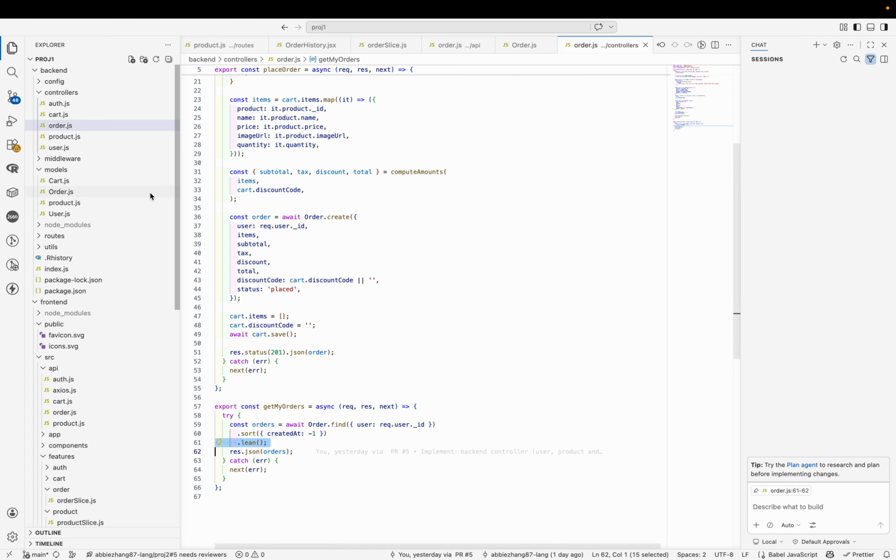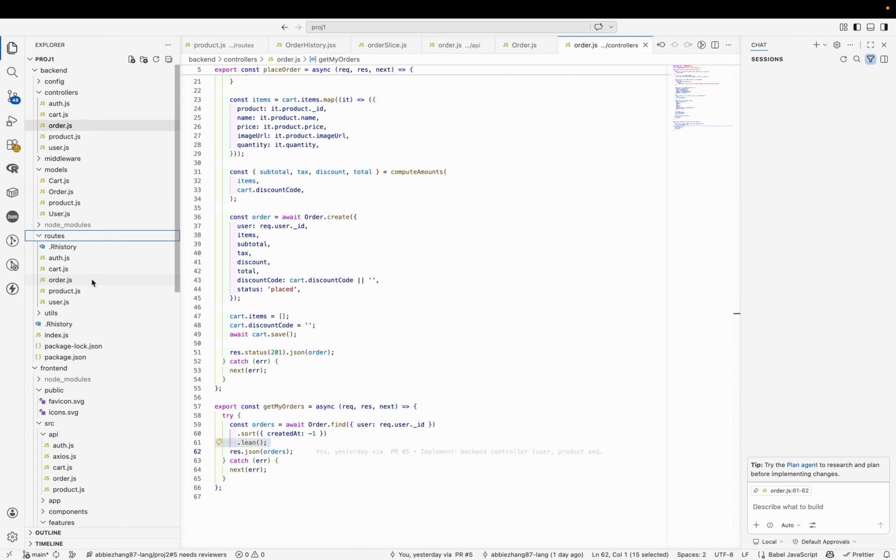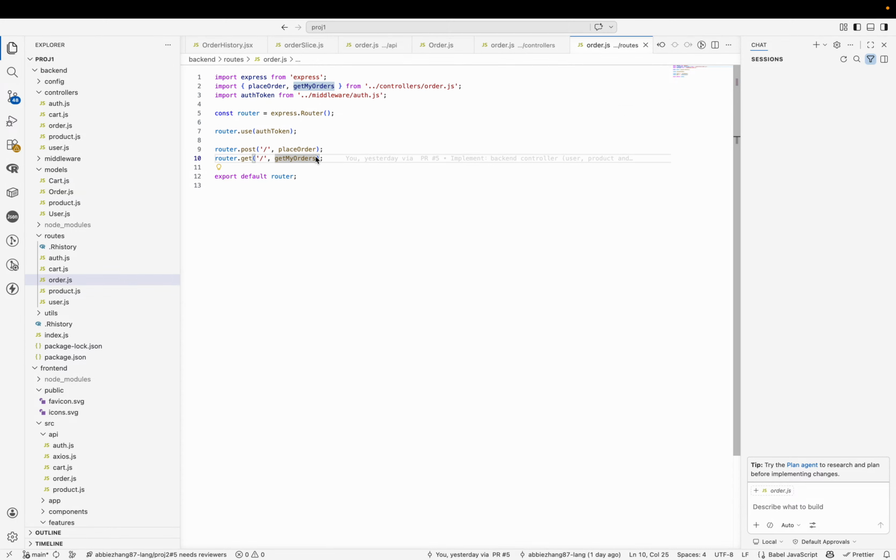And finally, when we check upon the router. Line 7 is router.use auth token. That runs the login check on every order route. Line 9 is post for placing an order. Line 10 is get for listing them. So every route needs a token, and the controller only ever looks up request.user.id. So one user can never see another user's orders.